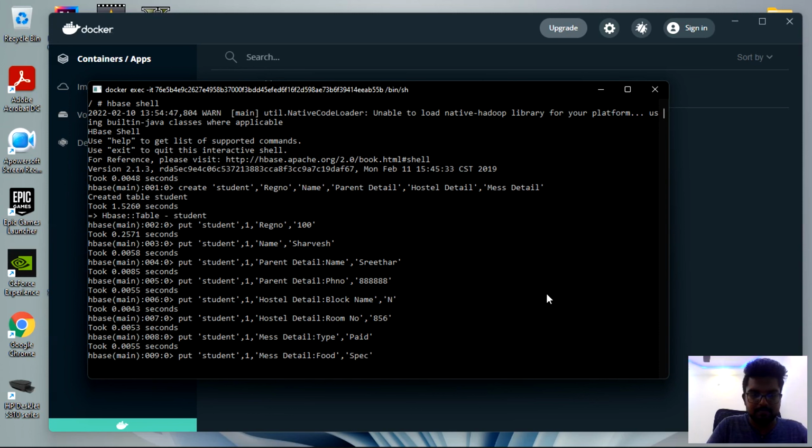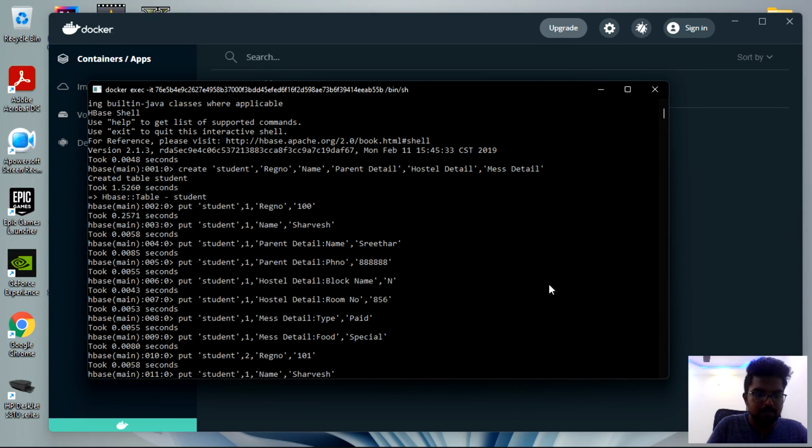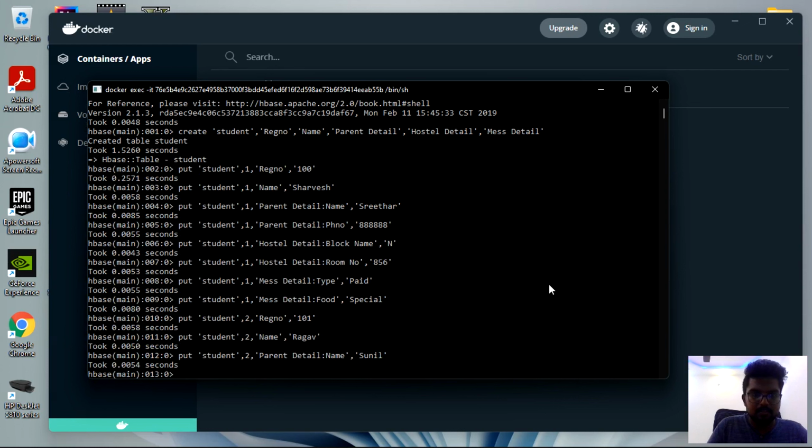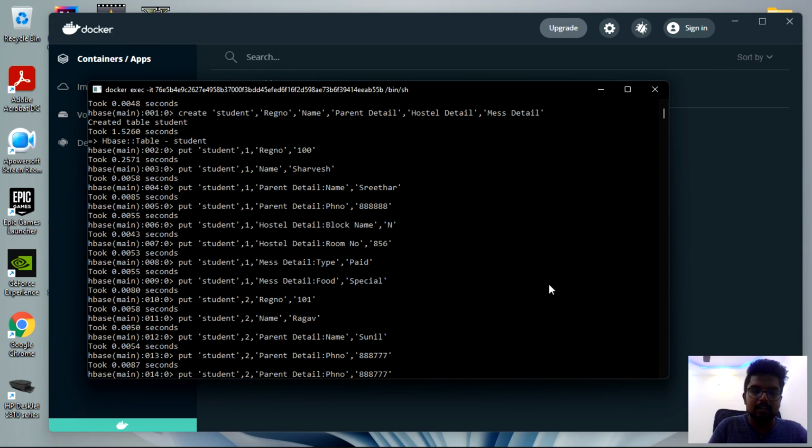Similarly, we'll add it for 2 more students. Now it is row 2. Let the registration number be 101. Let the name be Raghav. Now let the parent name be Sunil. Let's click on enter. Now the phone number, row 2 again. Let it be 777. Now let's click enter. Now let's add up the hostel detail.